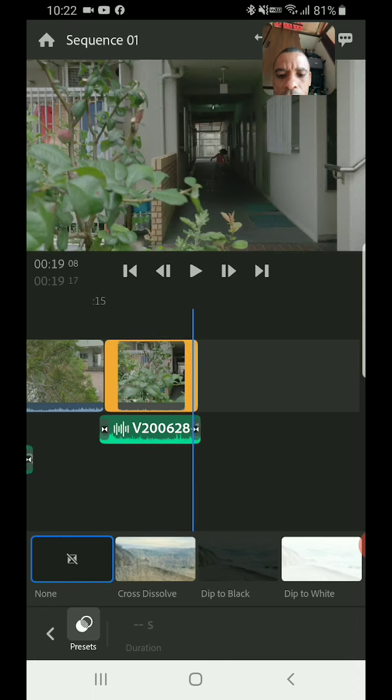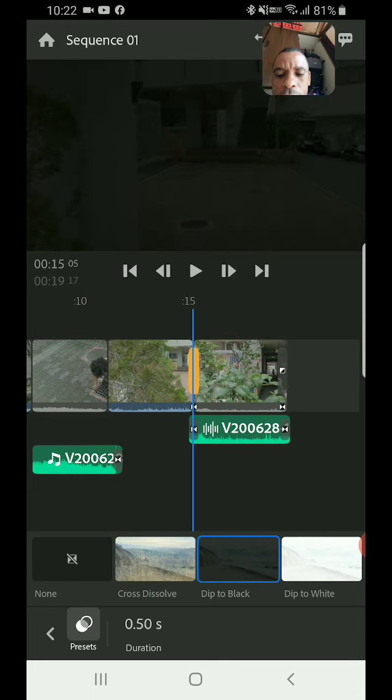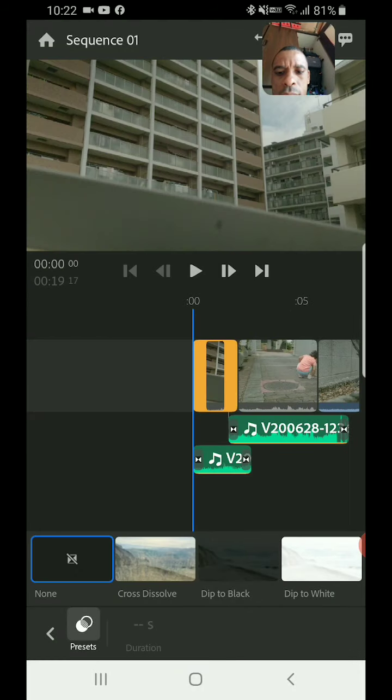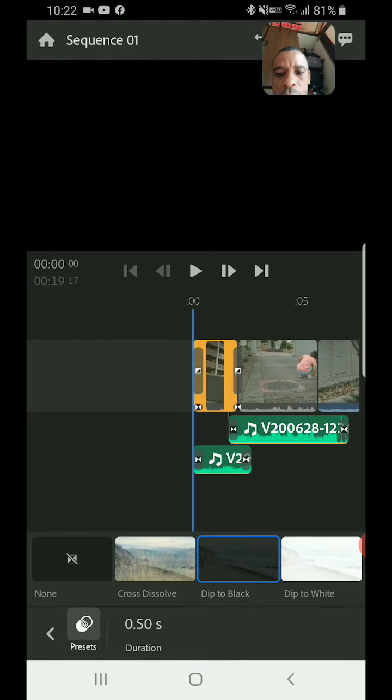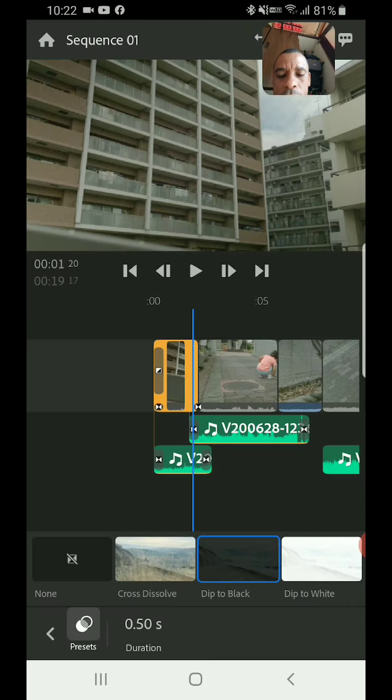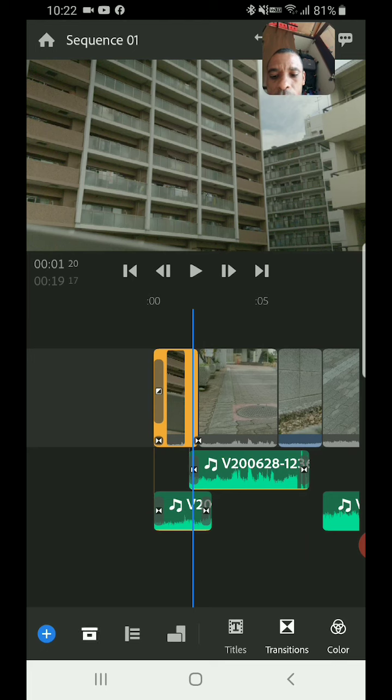And then on this one here, let's put a fade to black. We don't need it there, so let's delete that one. And then we need a fade to black on this one here, and we don't need it there, so let's drag it out right there and delete that. And then I think it's also put it on the audio there.